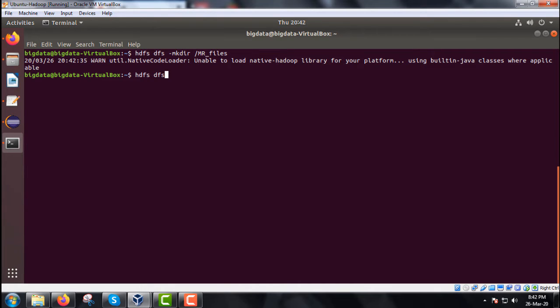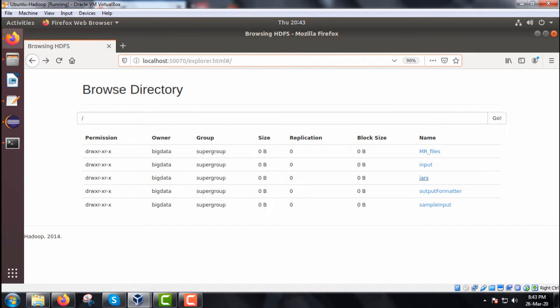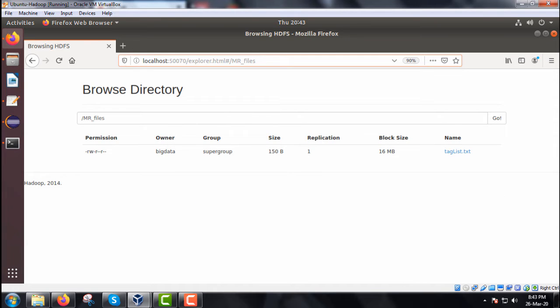Now let me do a copy of that file tag list.txt within that folder. So hdfs dfs minus put, there is the current path and then home path and then MapReduce design pattern. There is a path there. Tag list.txt, the text file will be put onto that mr underscore files folder. So the file has been copied there. So this part we have done. For these mr files I can check that tag list.txt file has been copied onto the folder.